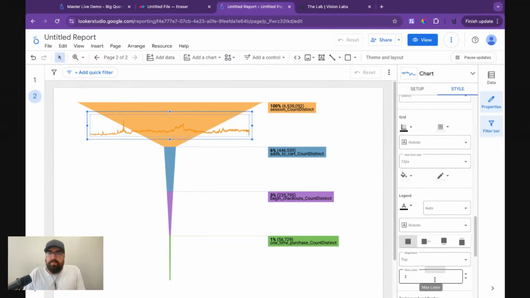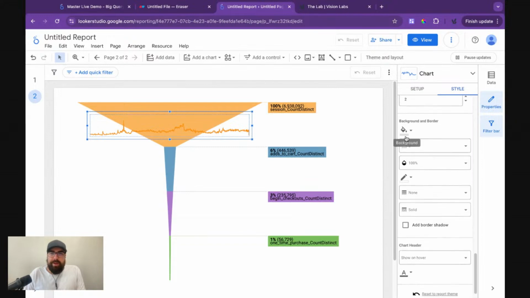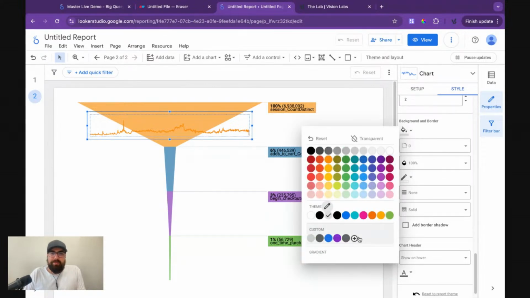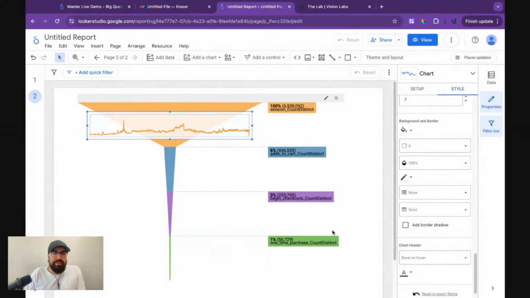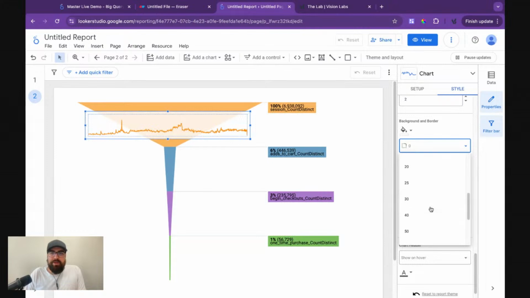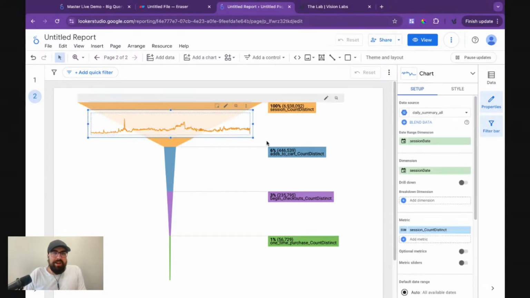Oh, wait, no, not there. There's always a million ways. Background color is what we're looking for. That's what we want. And then you can make that white, and then you can take the transparency to like 80%. And now you can see through that. So now if I take that, and then we go in here, make it a 20-point rounded corners, you can start to see how this is going to come through.